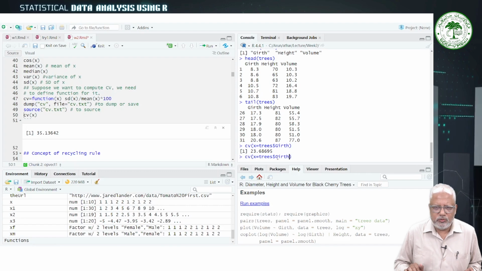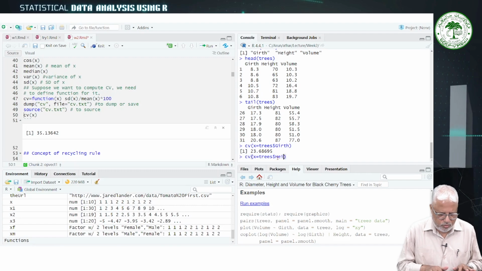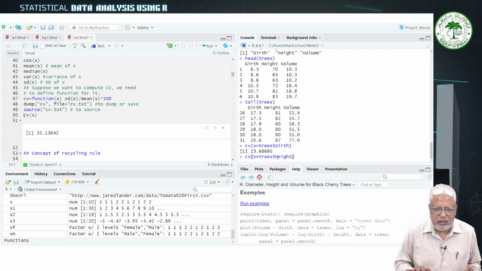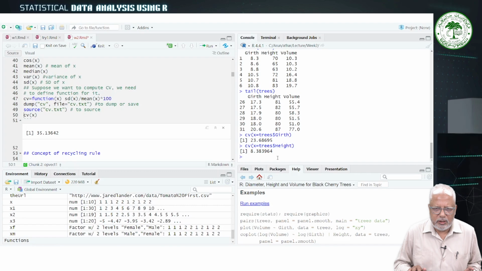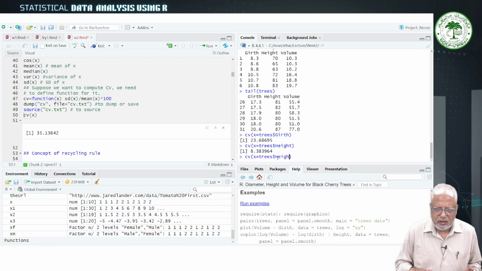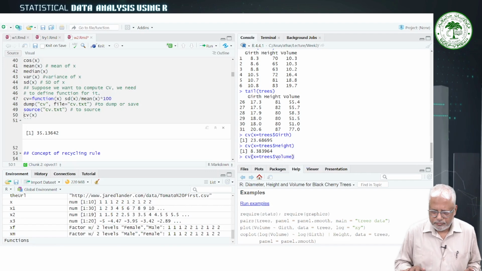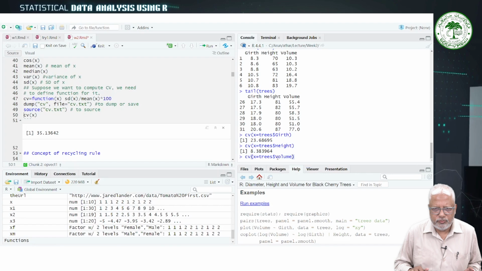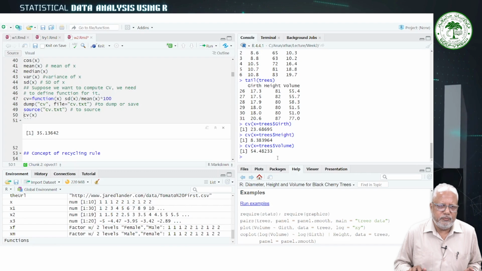Similarly, suppose we want CV of height. So what we have to do? We have to just change here to CV of height and we will get the result. Similarly, the same function will work for volume also. So for CV of volume, we can make use of the dollar operator and the function CV.